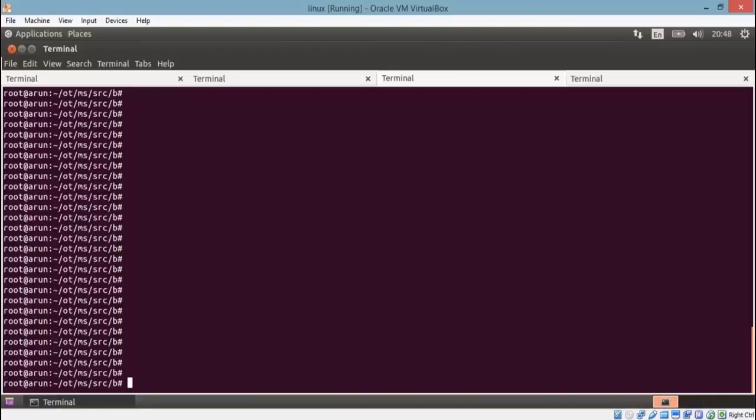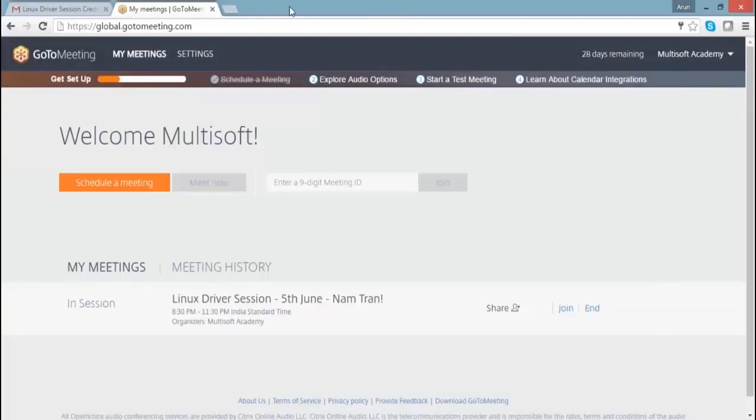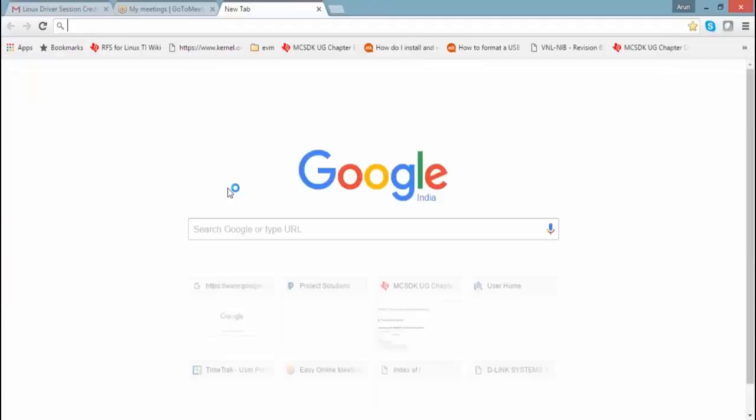On the basis of the board, we will compile U-boot and we will set up a cross toolchain, and we will flash the compiled binary on the target. So right now I have some board. I want to show you what kind of board I have.